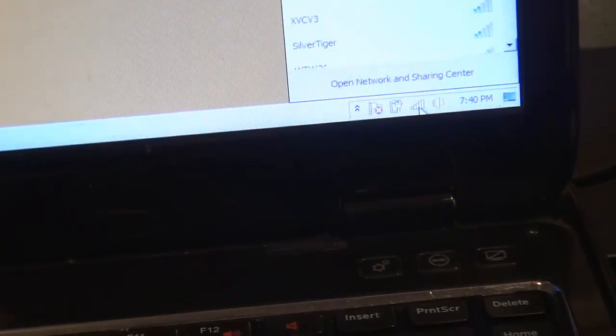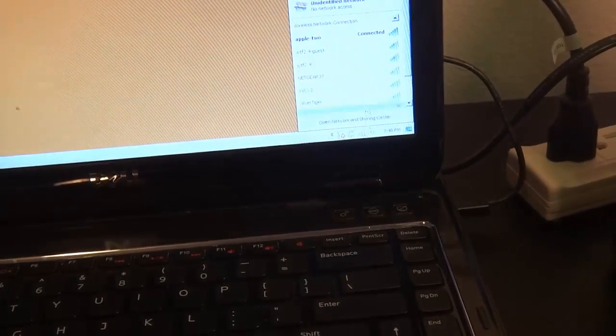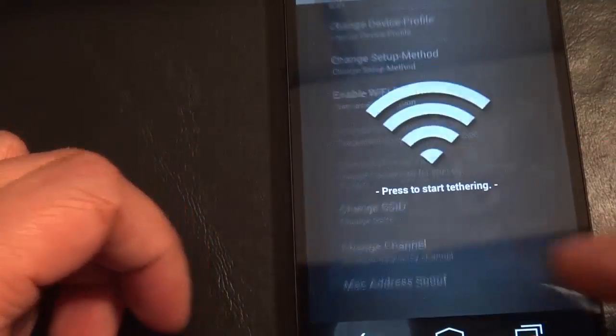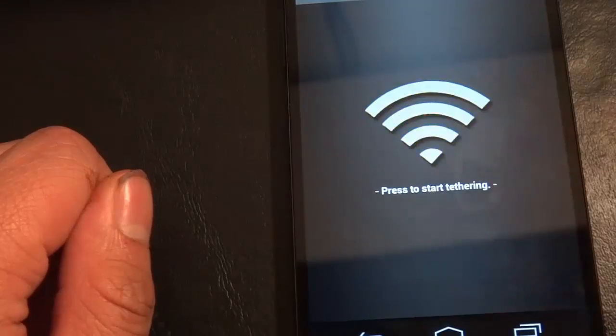Now going back onto the computer, we'll just navigate down here. You can see I'm attached to a network called Apple II. What I'm going to do now is attach to that Android network. Let's refresh it. Oh, actually, right before, I need to activate my network down here. So to activate the network, you just come back to this screen and you just press the button.